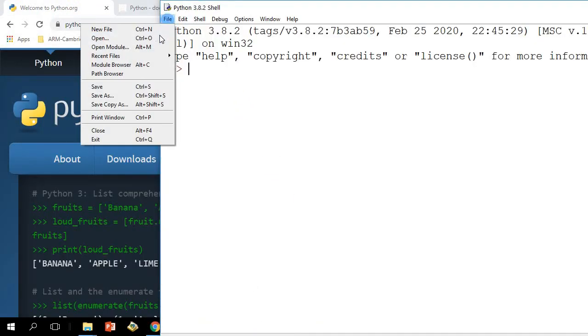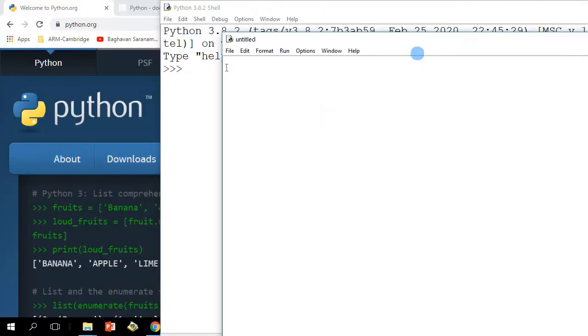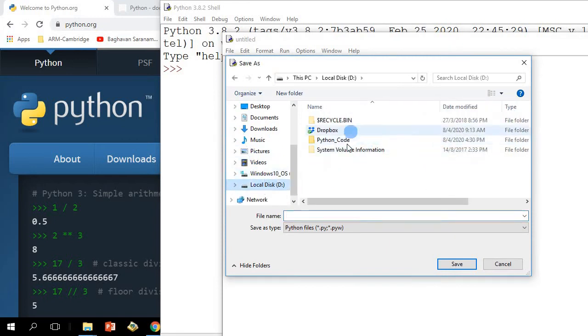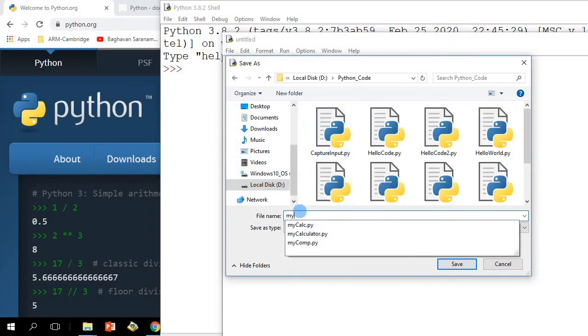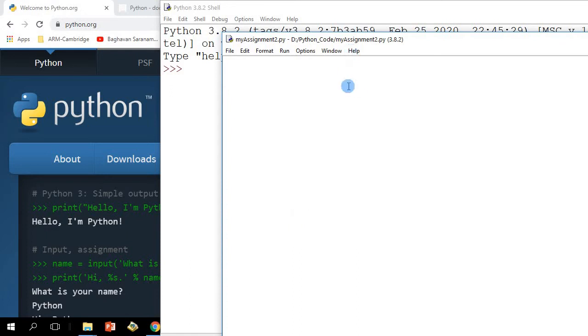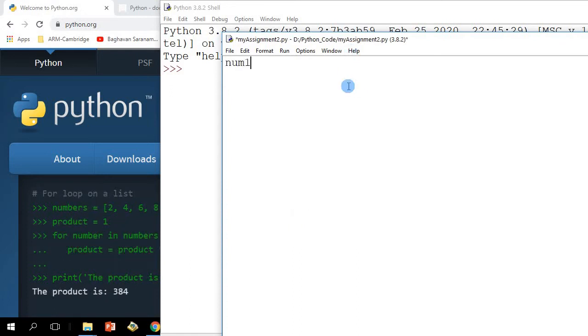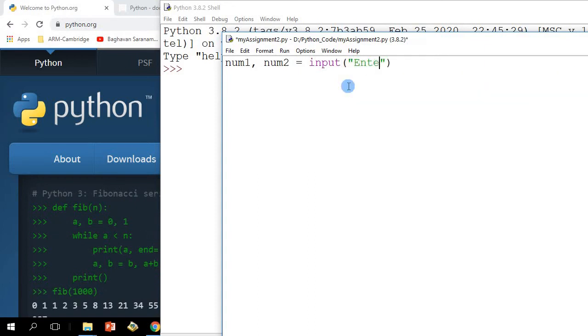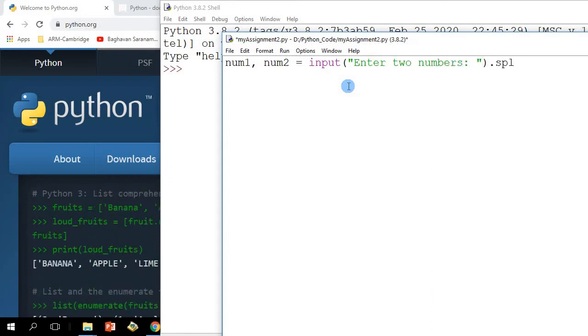I'm going to create a new file here, and first we're going to save it. I go to my directory here, Python code, and name it assignment 2 py. To capture two inputs in the same line, what I need to do is say num1, num2, the two variables that I want to hold the input. I say input here, and I say enter two numbers. And what I need to do after this is put a dot split here.